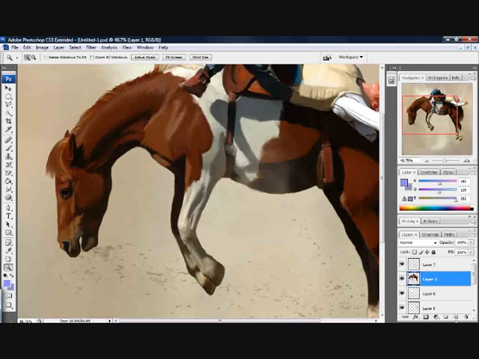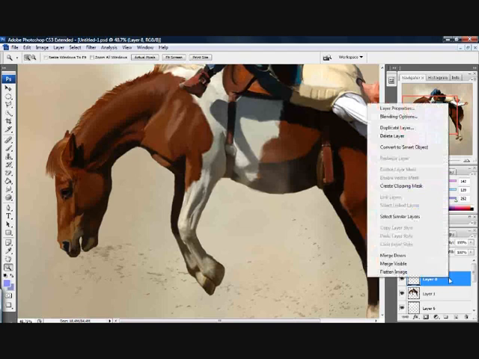I can also make a new layer by pressing this little button here. I think it looks like a piece of paper, I think it's meant to be a piece of paper. And if you want to delete the layer, I can just right click on that, delete layer. Yes please.